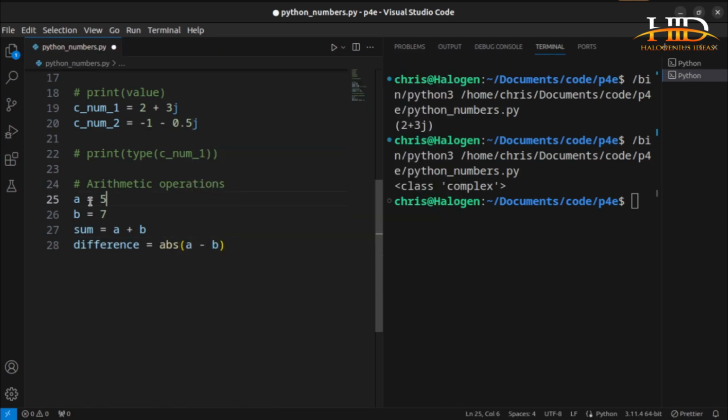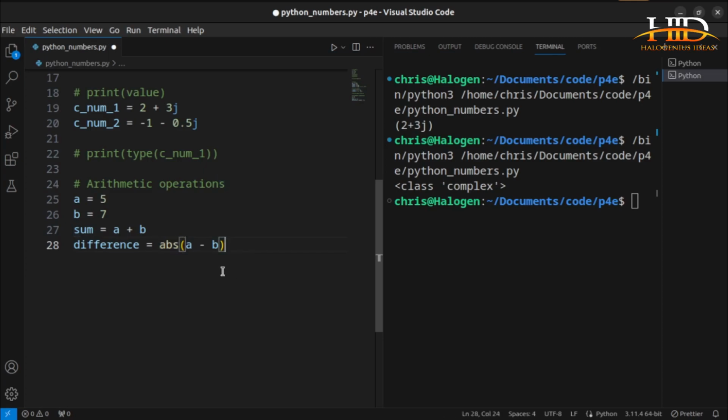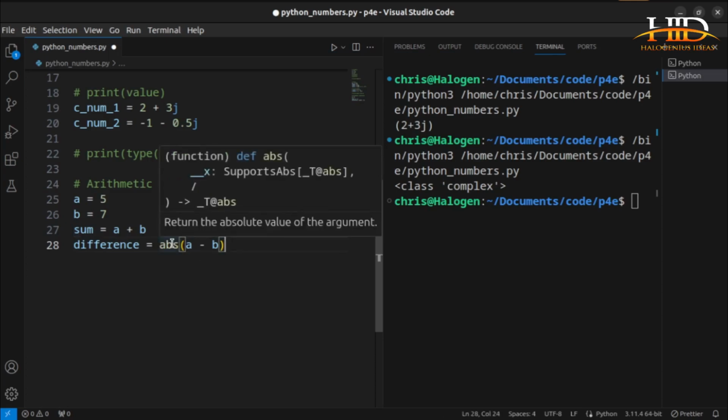Okay, you know that a minus b in this case will be giving me a negative number, so I can use the absolute value to find the absolute value. Basically, absolute value is something in maths. If you have the absolute value of negative 7, it will give you 7. The absolute value of 7 will still give you 7.